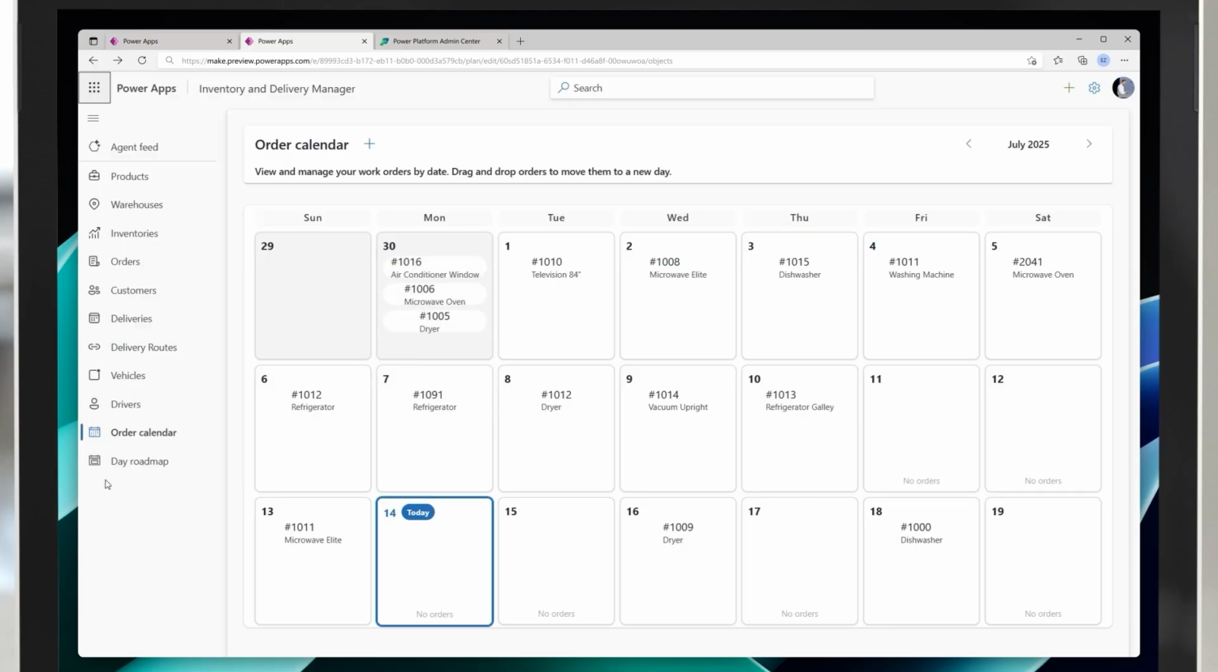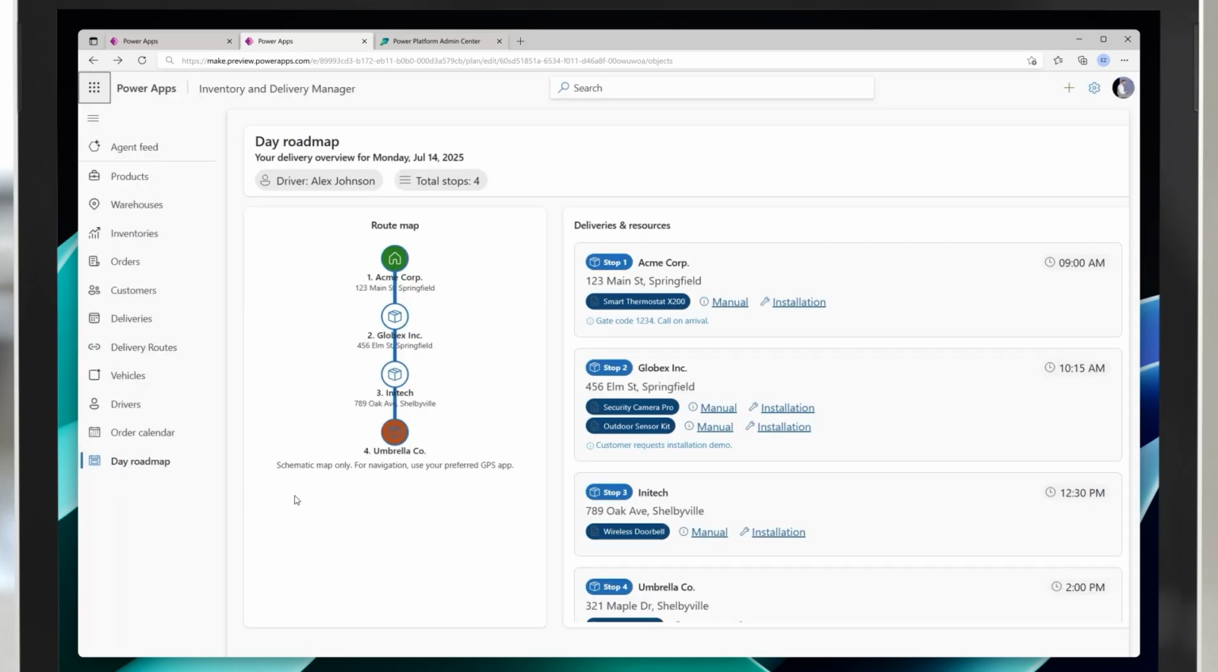For field drivers, the app delivers a personalized day roadmap on their iPad, complete with optimized route maps, digital product manuals, and step-by-step installation instructions, ensuring they have everything they need at their fingertips.